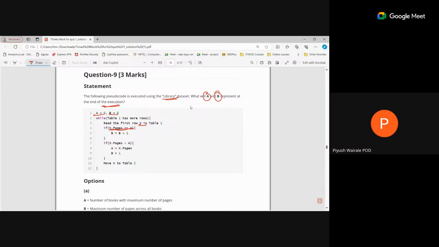For example, because we are interested in the pages, right? Say, for example, pages is one of the columns, and we have 23, 25, 20, 26. These are the four rows. So what will happen in the first iteration? x dot pages is 23. 23 equal to 0? No. We're not going to do anything. Go to the next if block.